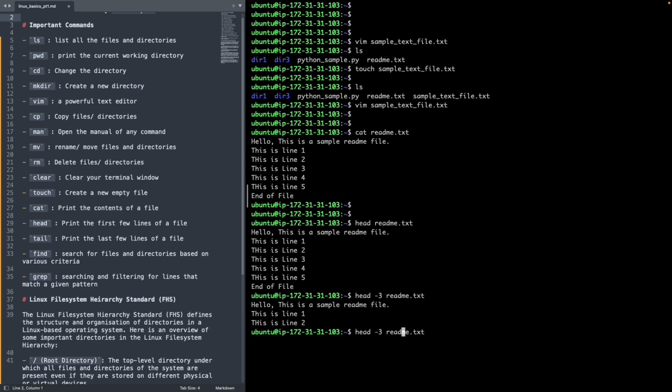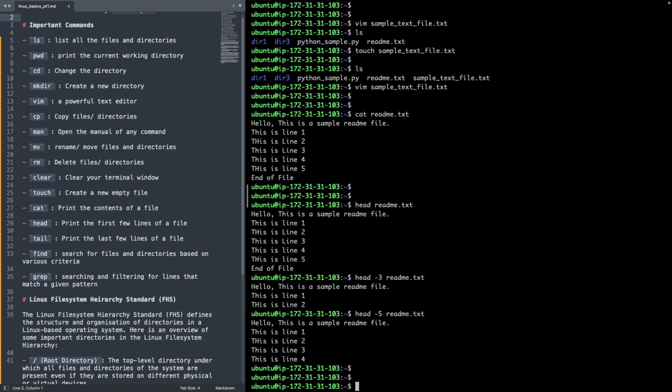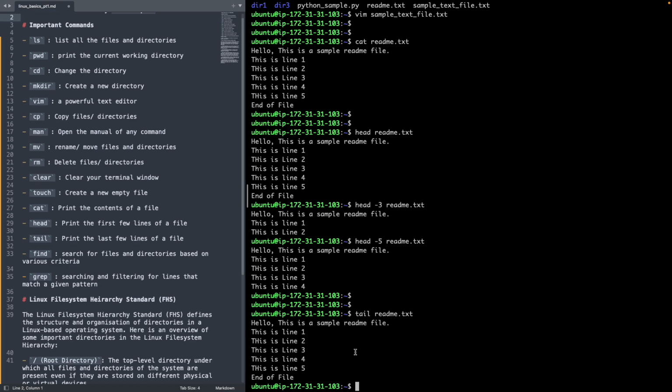I can do -5 and it would be printing the first 5 lines. Okay, so by default it prints only 10 lines. Similarly, we have the tail command which prints the last couple of lines of a file. So you do tail readme.txt, it will print the last 10 lines by default.